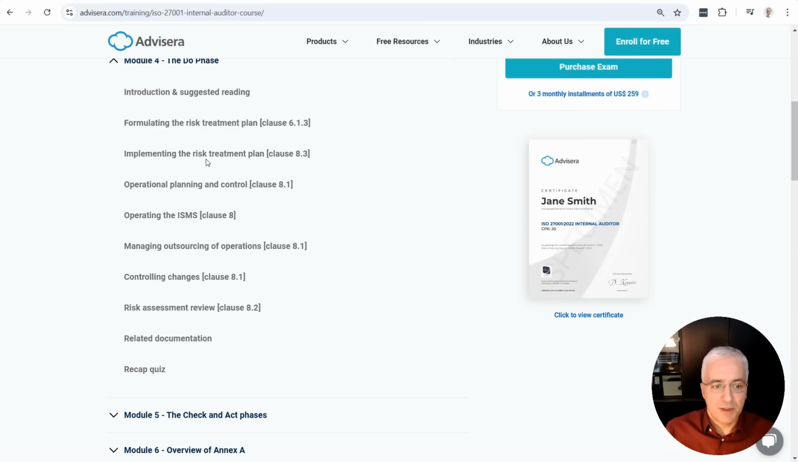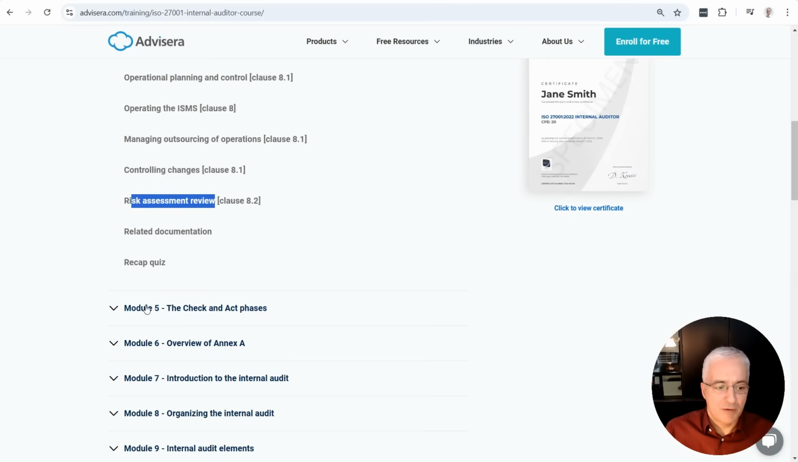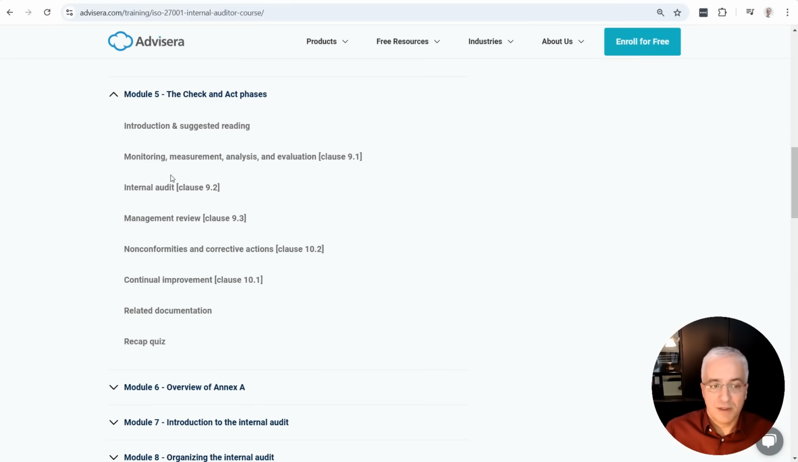The do phase, so the implementation phase, starts from formulating the risk treatment plan and then mainly goes to clause number 8: implementing the risk treatment plan, operational planning and control, operating the ISMS, outsourcing, controlling changes, risk review. Okay, when you go to module number 5, it's about the check and act phase, so these are clauses 9 and 10. So monitoring, measuring, analysis, evaluation, internal audit, management review, non-conformities, corrective actions, continuous improvement. Here it only briefly mentions internal audit, the basics, and of course the main part about internal audit is in modules 7 to 10.